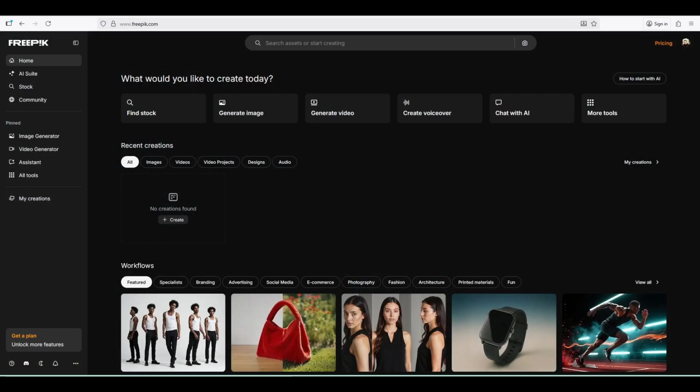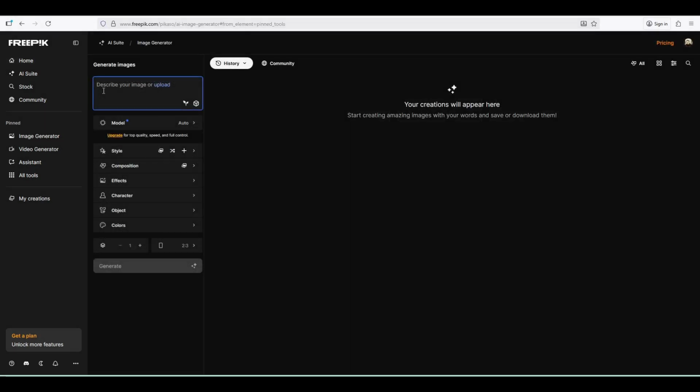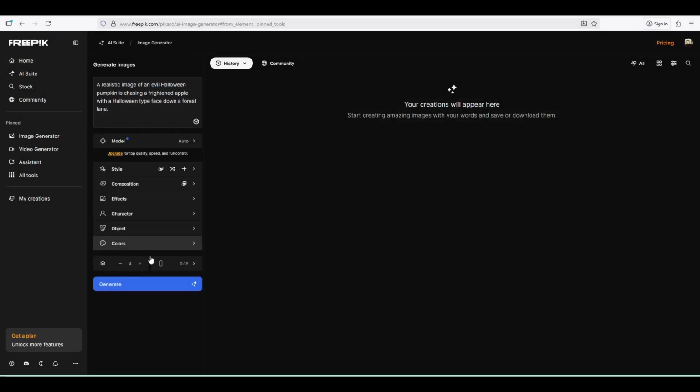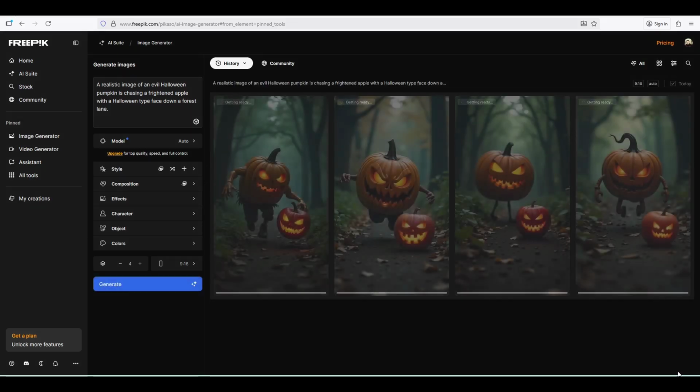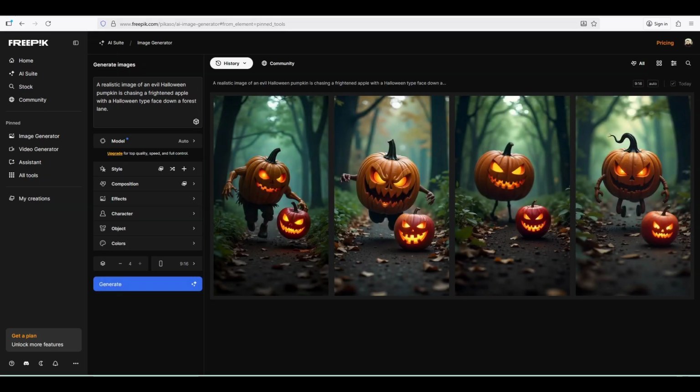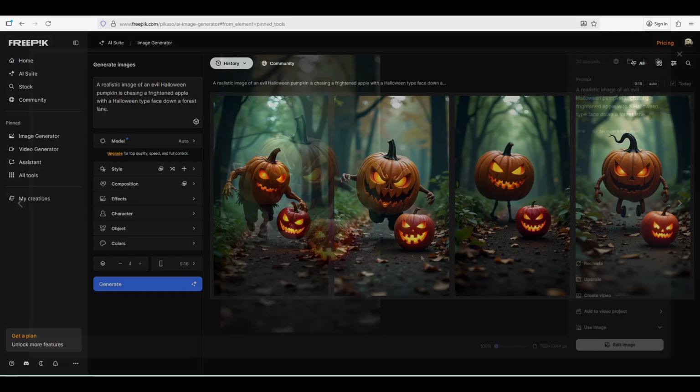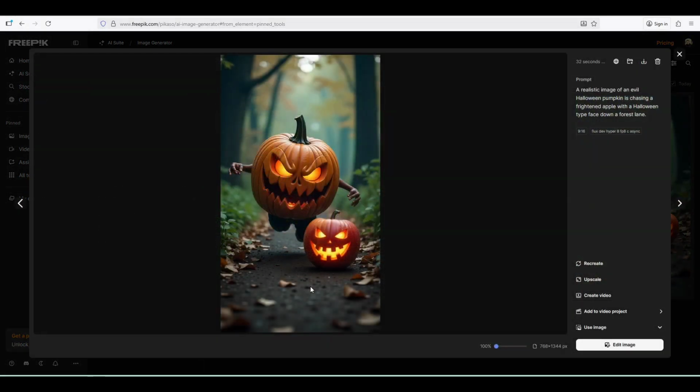I then went for Freepik, pasted the prompt, and they had a more realistic, darker, menacing feel. I quite liked it, but still not what I wanted.